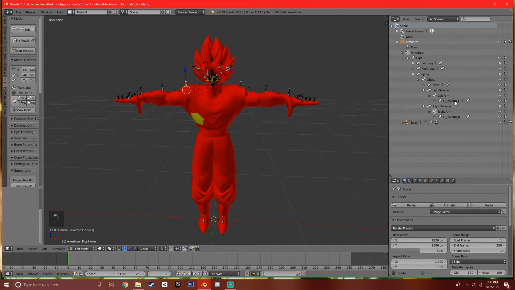And then also, these are the elbow bones. Elbow bones, that's what they are. So left elbow and right elbow. And then these are the wrist bones. So left wrist and right wrist. There you go. Go ahead and minimize those since you're already done with the shoulder bones.